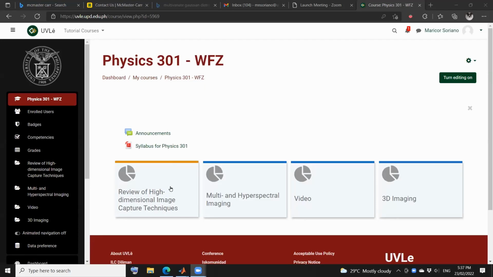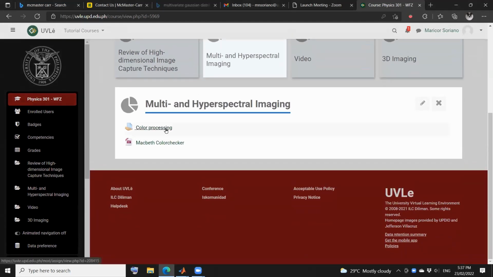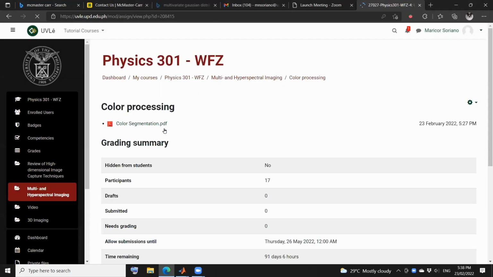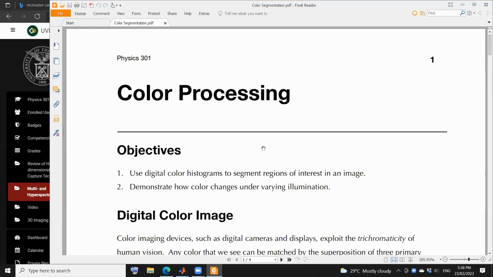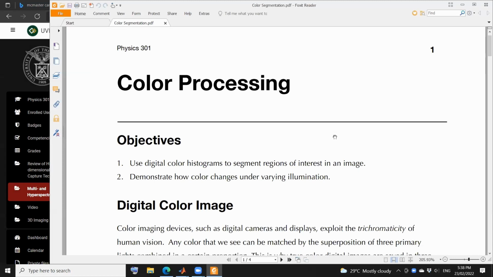So this is our 301, and if you go to the multi and hyperspectral imaging, you will see your first activity. So let's just go through this just quickly. So click this, click. Okay, and you see the PDF. All right. Do you see the PDF loading? Sorry. Okay. Yeah, I see it.